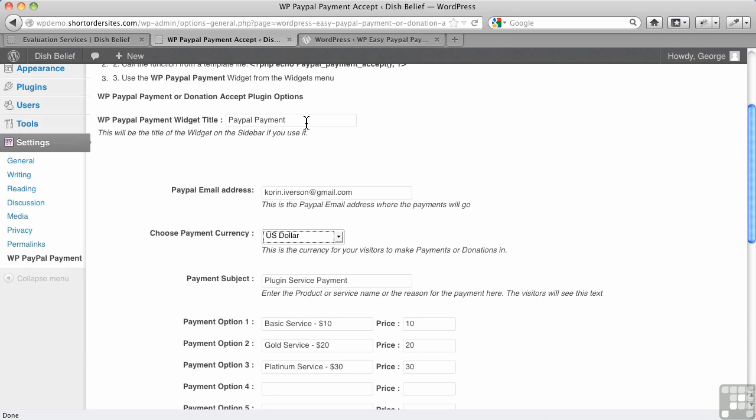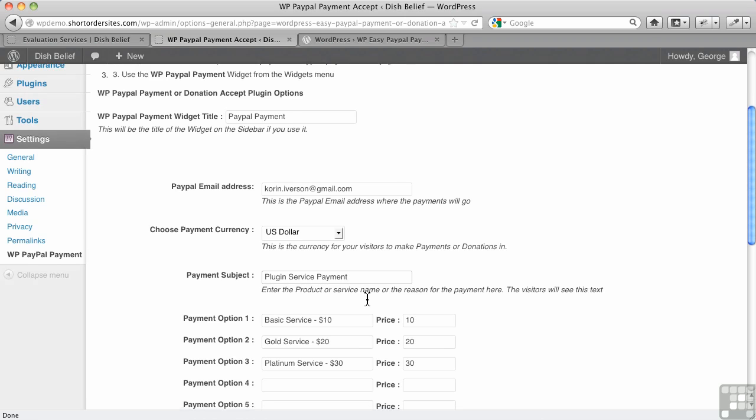And that can be a bit confusing too, because you might want to just put all your information in the widget title right here, but there's also this payment subject. Now, if you leave this payment subject blank, that's okay, you can leave it blank, but there will still be a space in the HTML, and we'll talk some more about that as we go along.